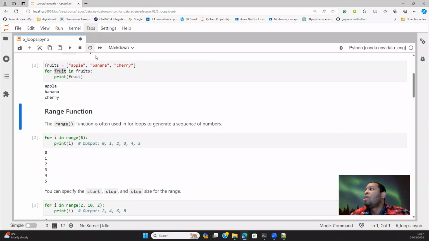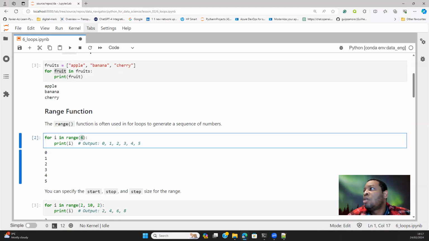Another thing is we have the range function. You can say for i in the range of maybe 6, it can be 10, print i. And then the for loop will iterate through.